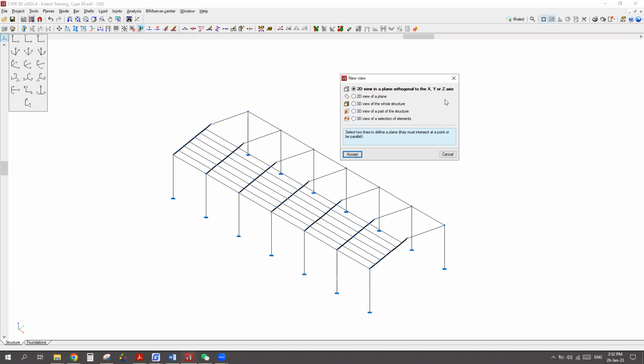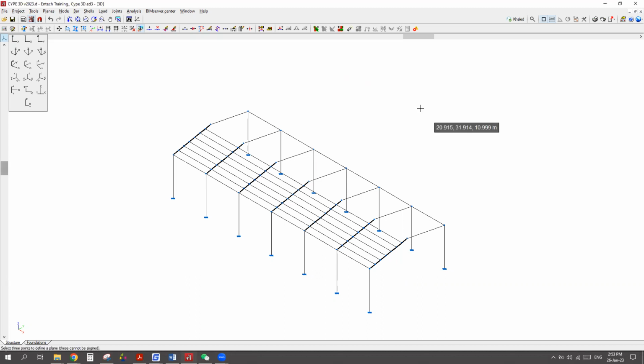Let me show you how simply you can work with the 2D view. For example, the second one, 2D view of a plane. Go to window and the first option, new view. Then you have this window. Let's select the second option, 2D view, new opening, 2D view of a plane. Then accept. Once you accept, at the bottom again you have the instruction.